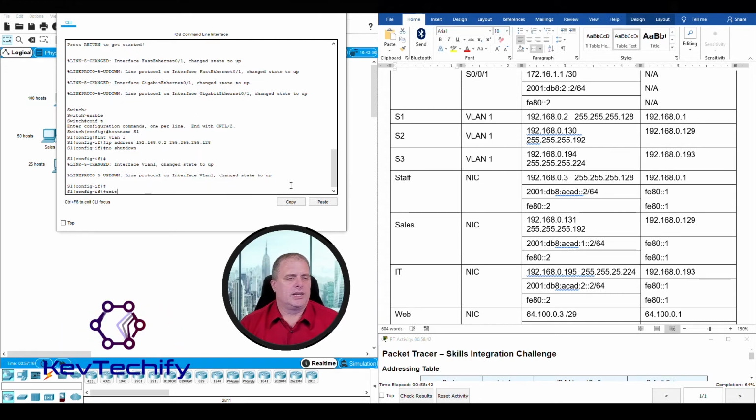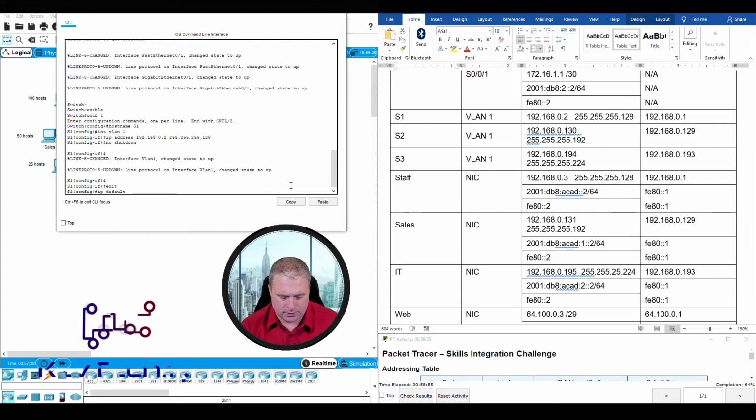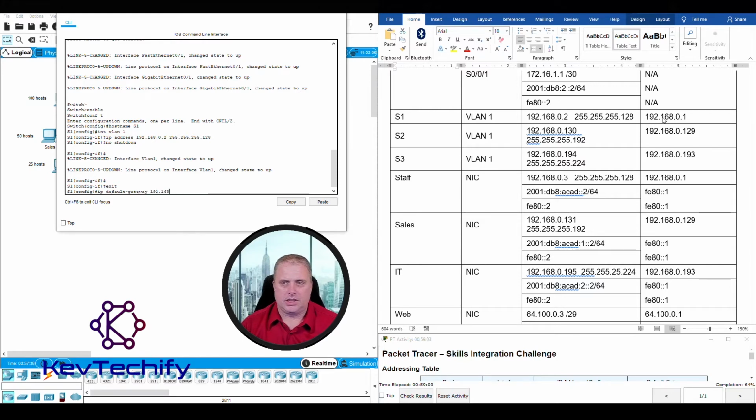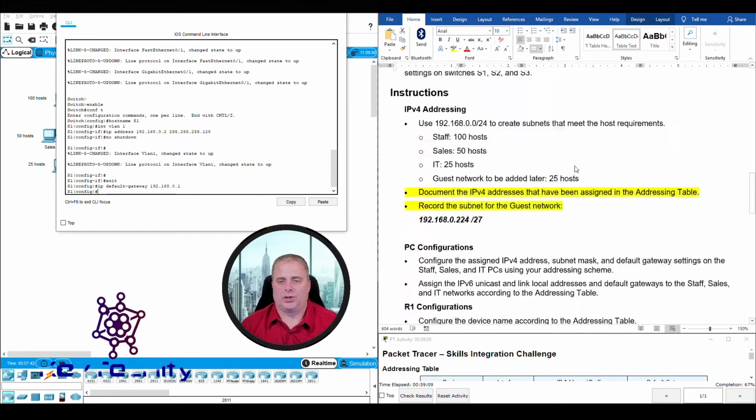Exit out once to get us into global configuration mode. That's where we're going to set our default gateway. The command here to set our default gateway is IP, because we're dealing with the IP protocols, default-gateway. And then the actual IP address of the default gateway, which is 192.168.0.1. Hit enter, and no news is good news at that point in time.